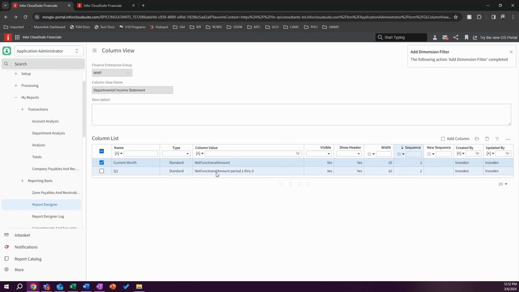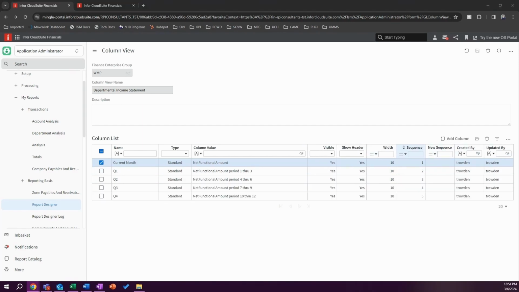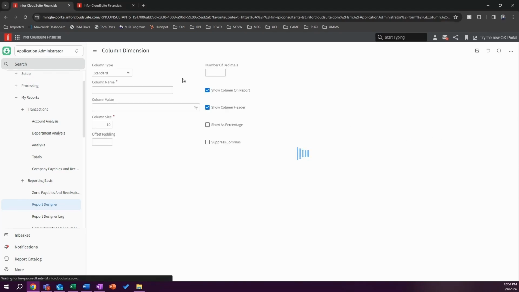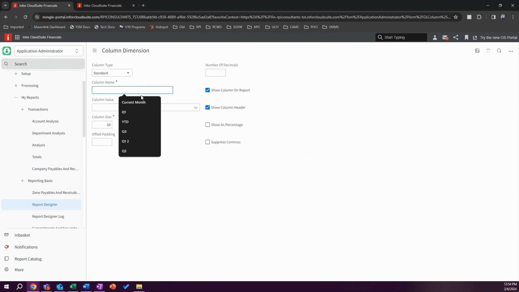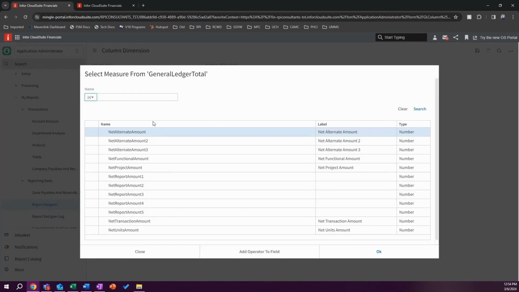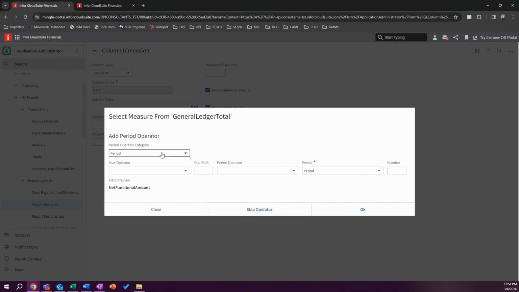I will go ahead and build out the rest of the quarters, and we will join back together to build out year to date. With all of our quarters built out for a year to date column, I'm going to add a column, standard type again, do YTD, again net functional amount. I have an operator field, and this time our period operator is going to be year to date ending balance.